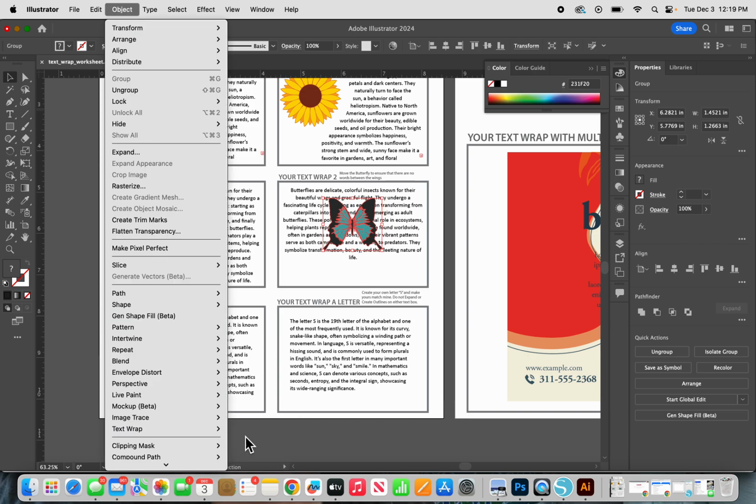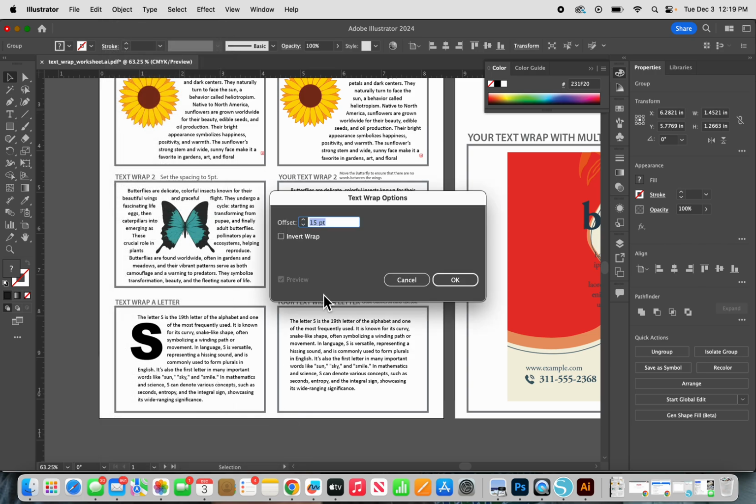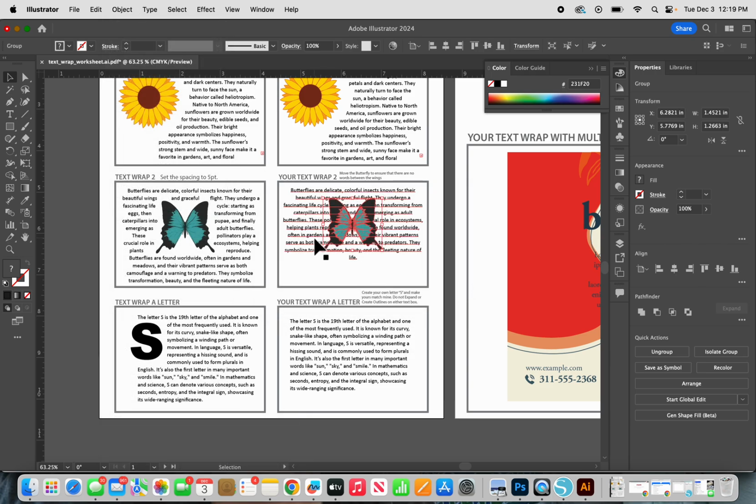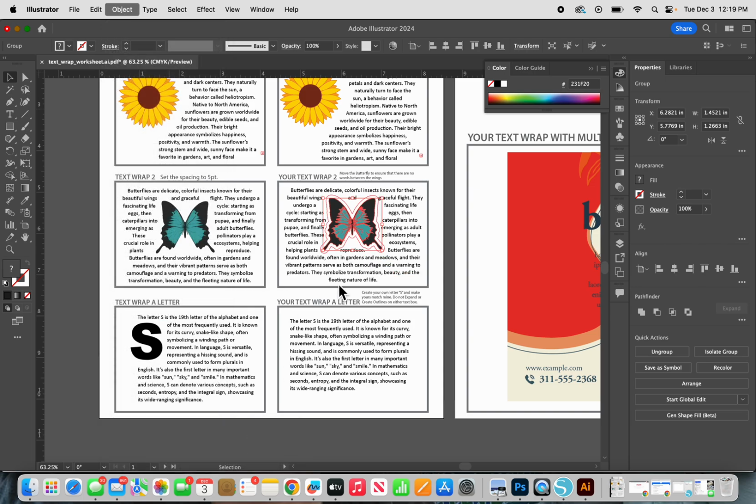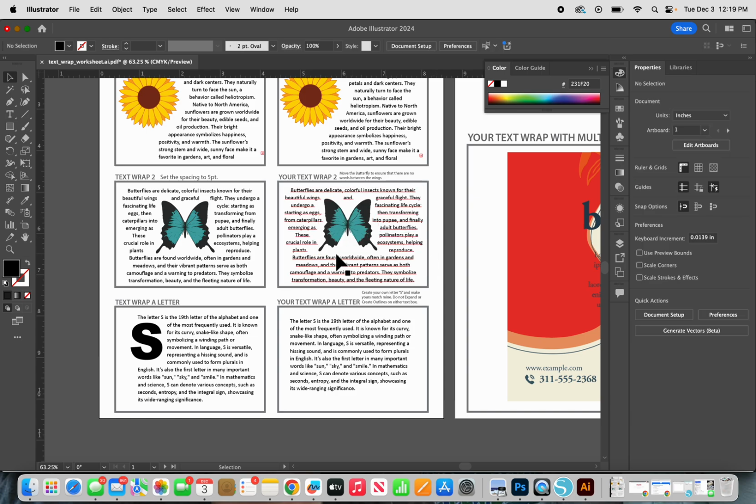Object, Text Wrap, I'm sorry, and we get Text Wrap Options. We have to make it 5. Then Object, Text Wrap, Make. It should say "and graceful," so I'm going to move it down and see if I can get "and graceful." Move it up maybe a tad. Okay, there. I just don't want anything in that bottom part.